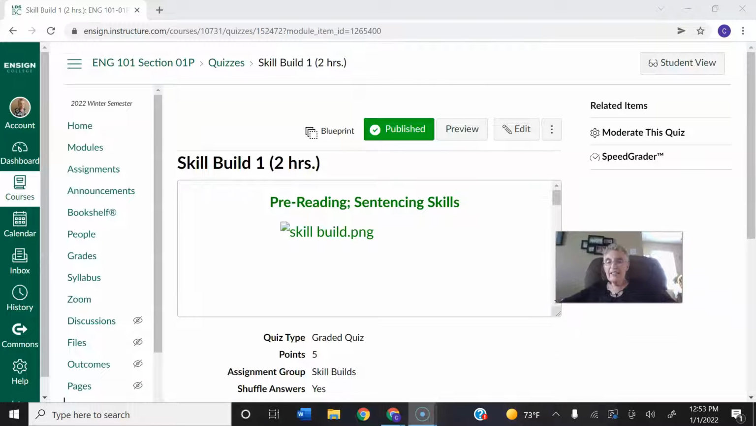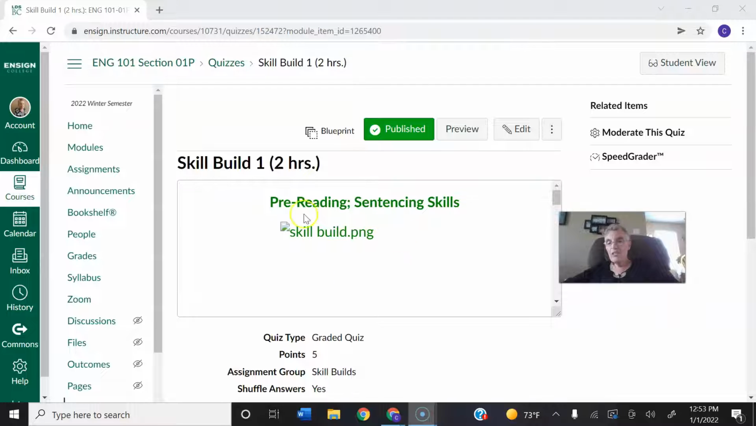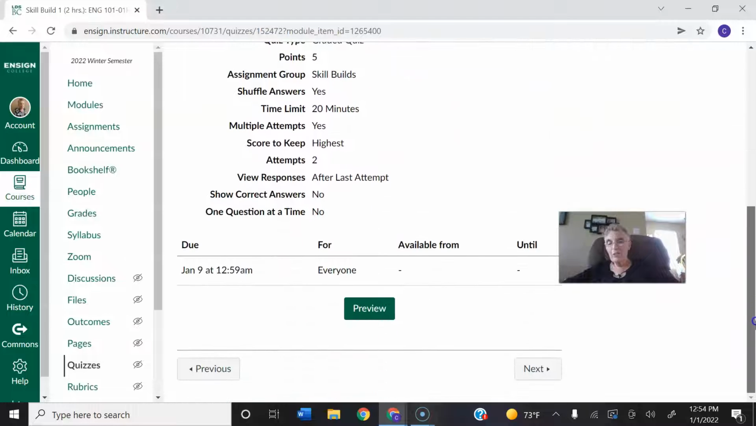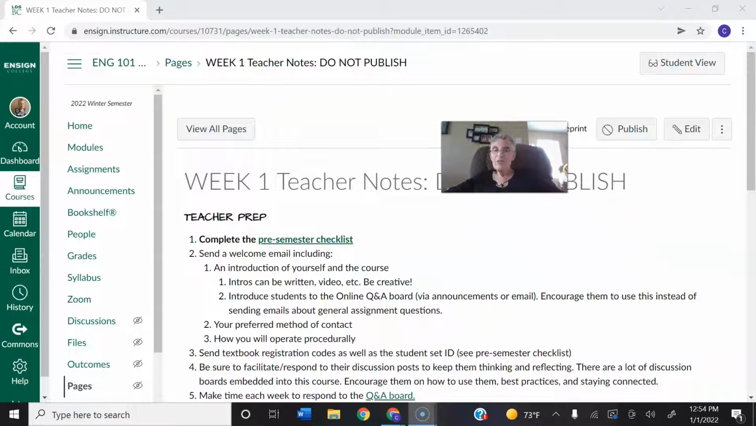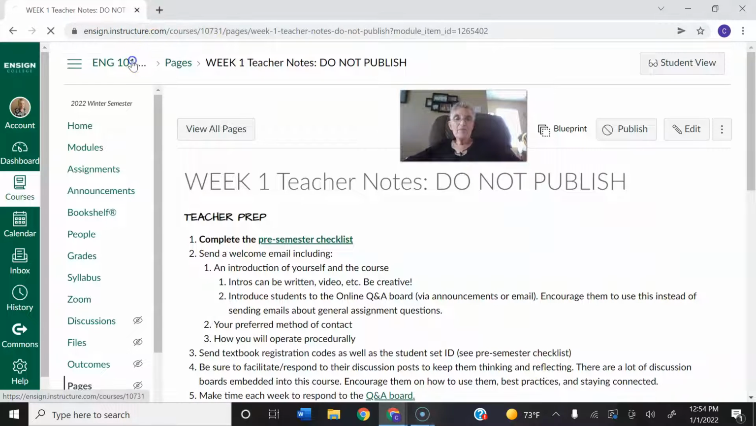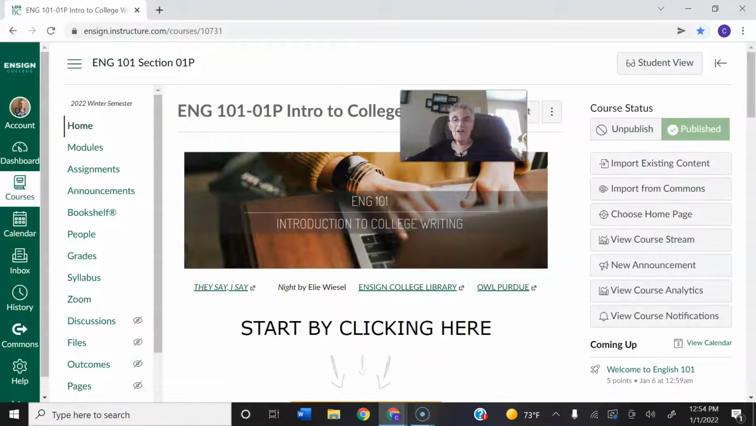And then there's going to be a skill building thing that is going to teach you some grammar. This you will need a code for, and as soon as I get the code, I will give you the code. Okay. And then, oh, that's it. That is it. That's all you're going to do for the first week. So let's go back to the top.